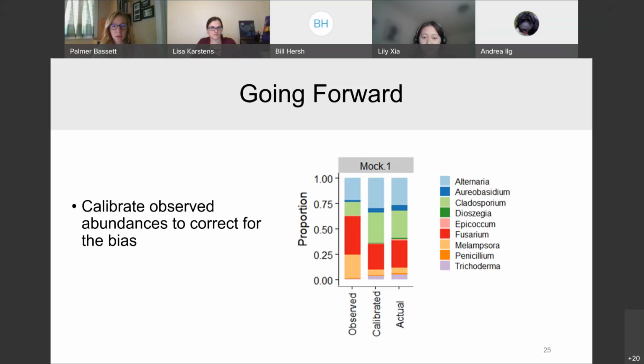The next step going forward would be to calibrate our observed abundances. Using our bias estimations, Metacal has a function that takes the observed abundances and the bias, and then outputs the calibrated amount. It essentially adjusts for the bias that is present. I didn't get to this. My computer crashed yesterday. It was very damaging to my progress on this project. But going forward, it would be useful to do this.